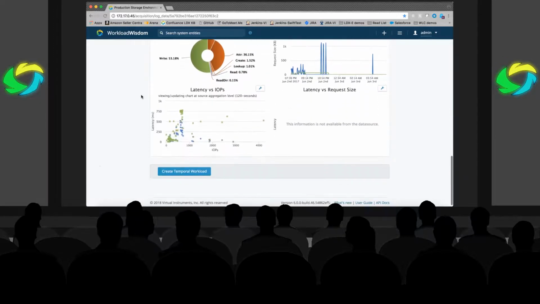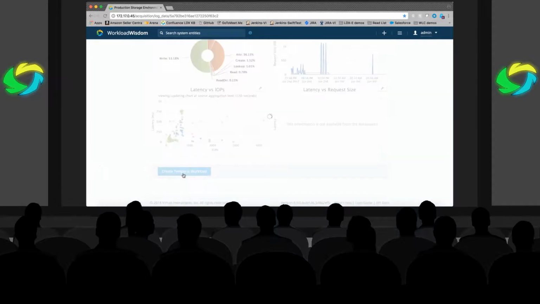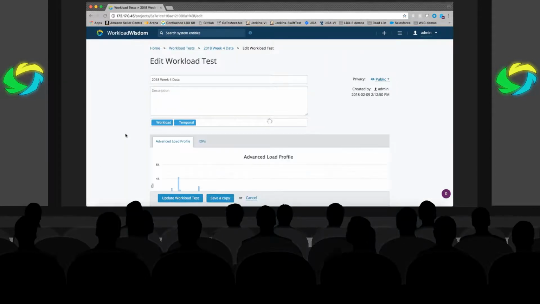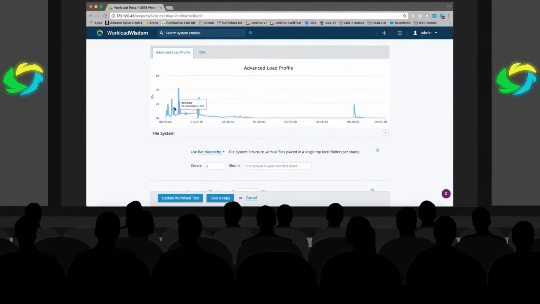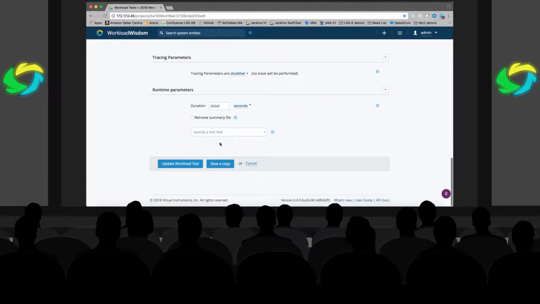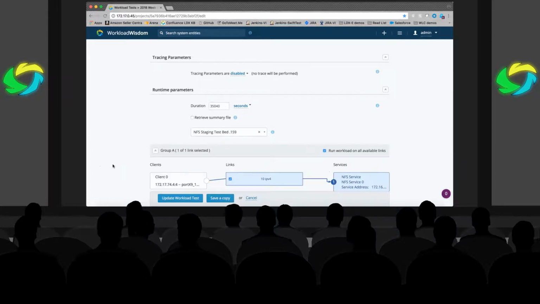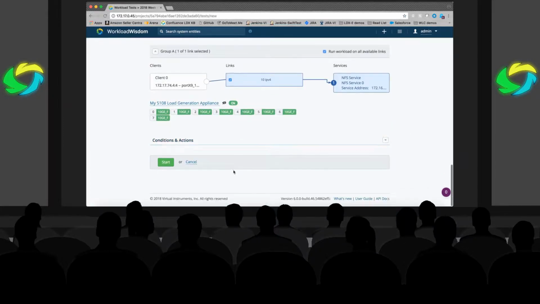To do so, click on the button here that says Create Temporal Workload. This will create one summary workload based on the same production workload data. This is the workload model that was just created from production workload data. As you can see here, the load realistically models the actual load that was observed in production. Once the production workload model is created, select the test that you have deployed in your lab environment and start running the test.